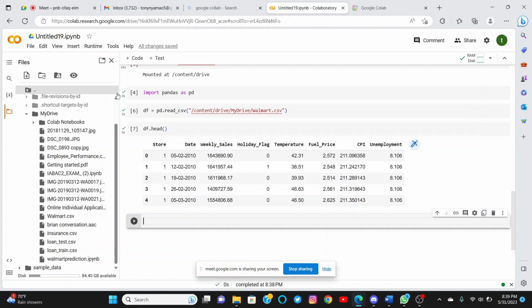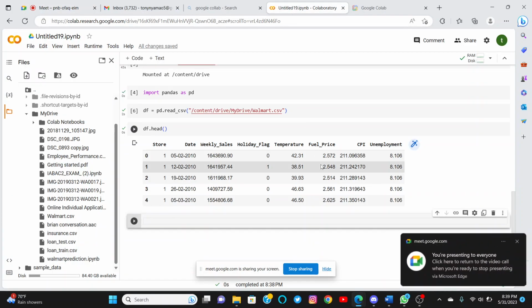So the df.head is the code to print the first 5 rows. In Python we start indexing with 0. Regardless of the data, we start naming from 0, 1, 2, 3, as you can see on my screen here, besides the store column. That's how you mount data, and that's how you read data from your Colab drive.